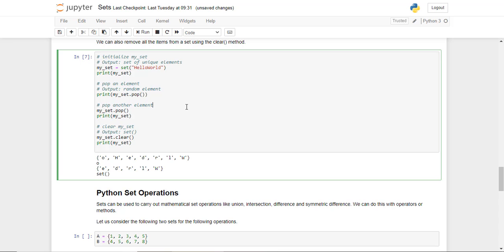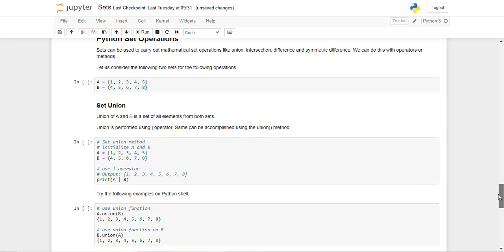Now there are a specific set of operations on sets. You might have heard of these, like unions or intersections or subtractions. These can be used on Python sets as well, and we'll see how they work. So let's start with the set union.